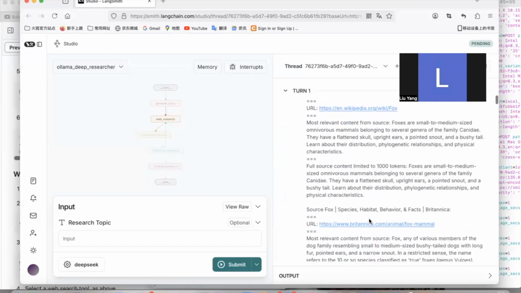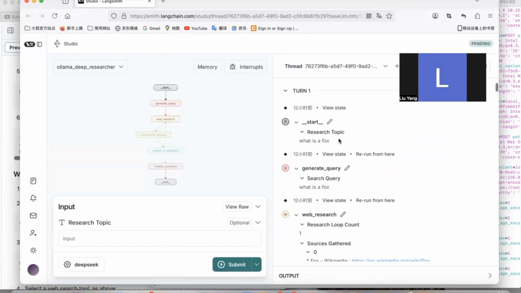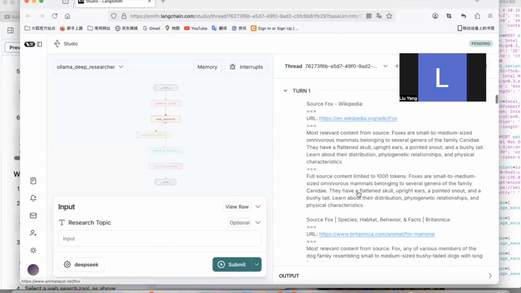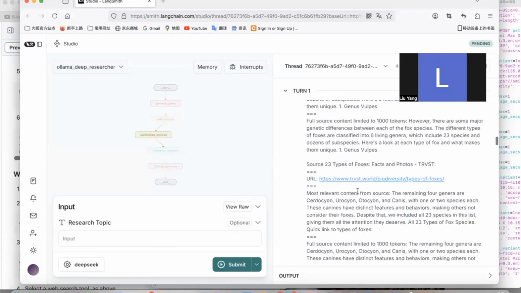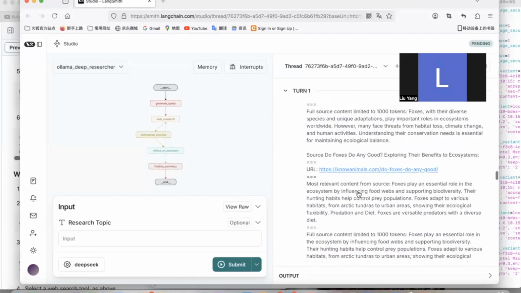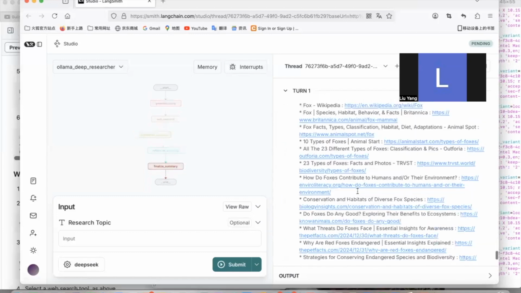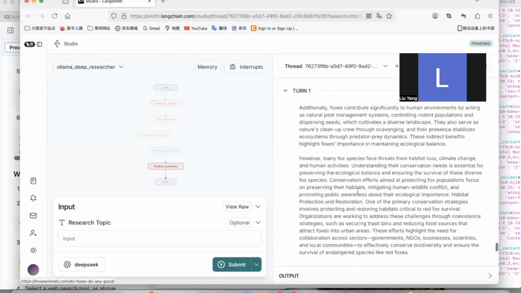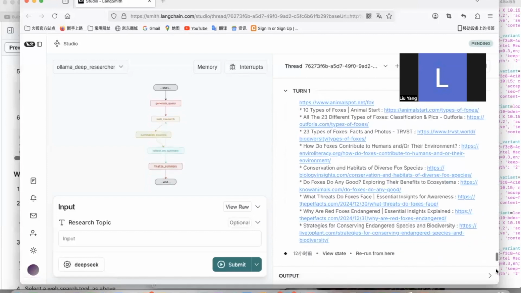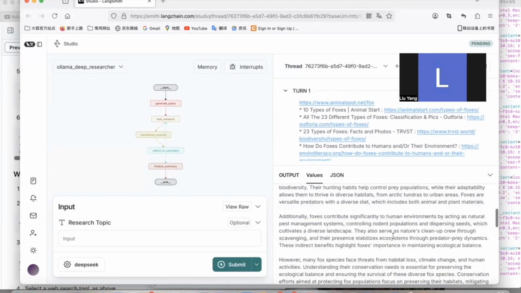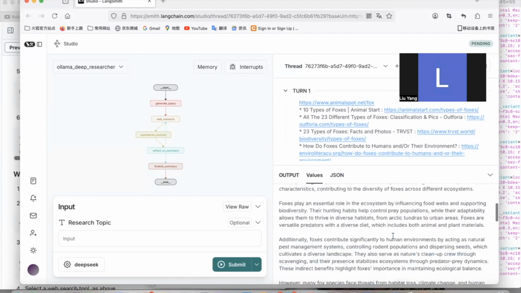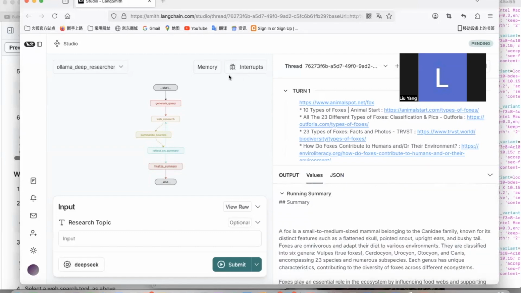So here I will show the running result for 3 web research loops. It's here. This is the output. Yeah. So this is all about task 1.